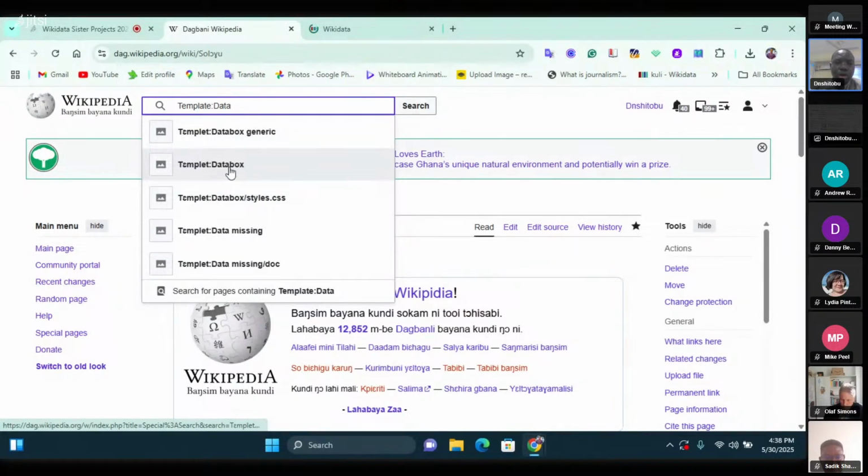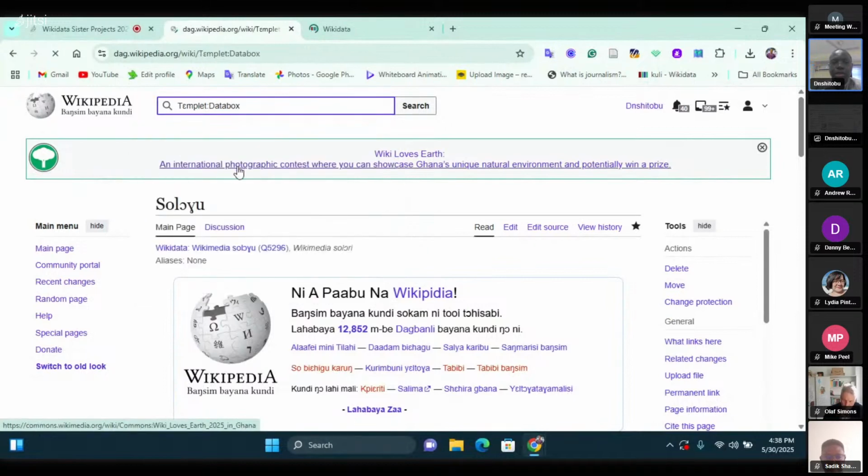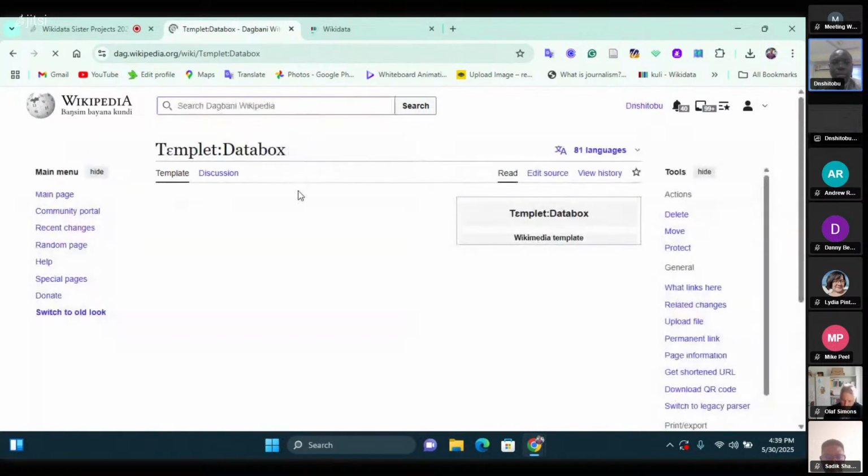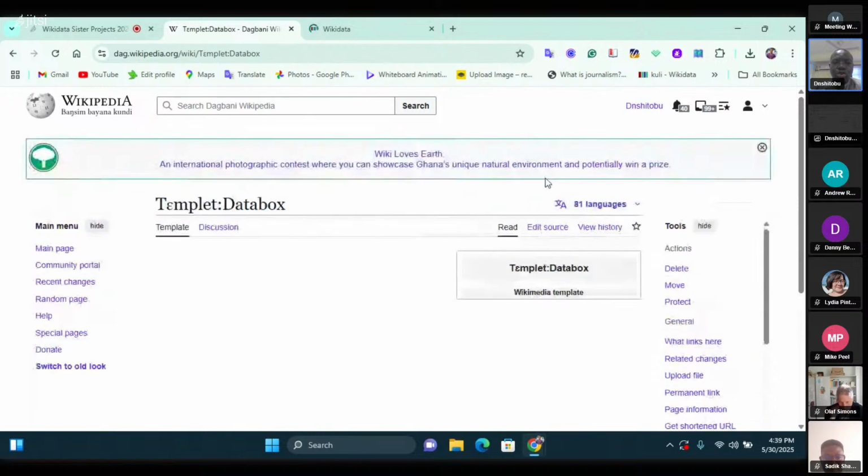You need to install the data box template. You need to install the data box generic template. You also need to install the CSS file for data box. So we are going to start with this. So I'm searching it up, and here you are. This is what you need to get the source code.